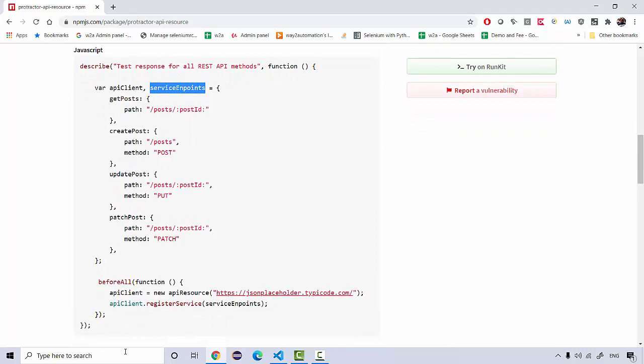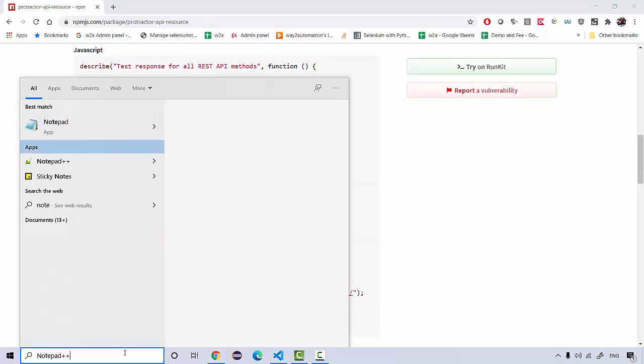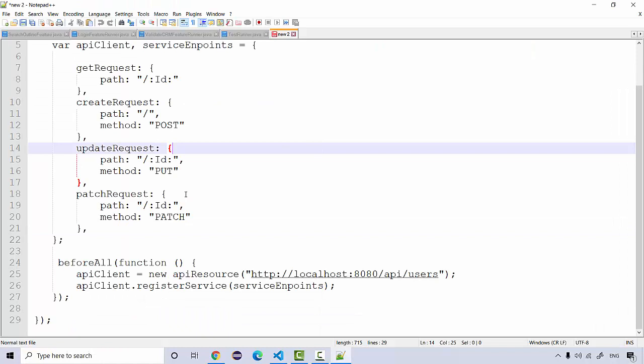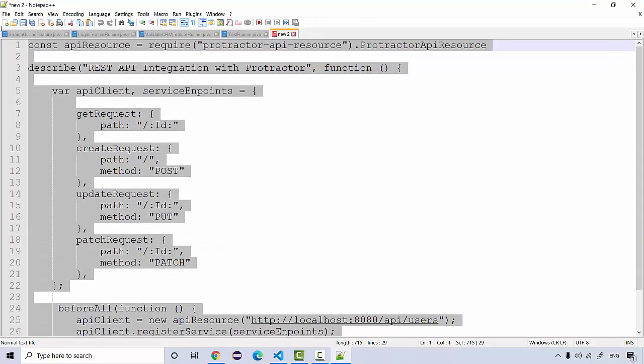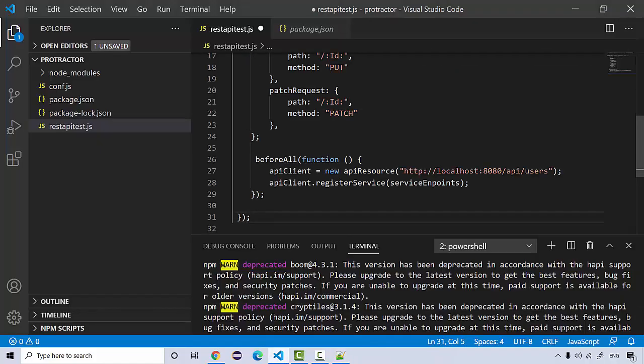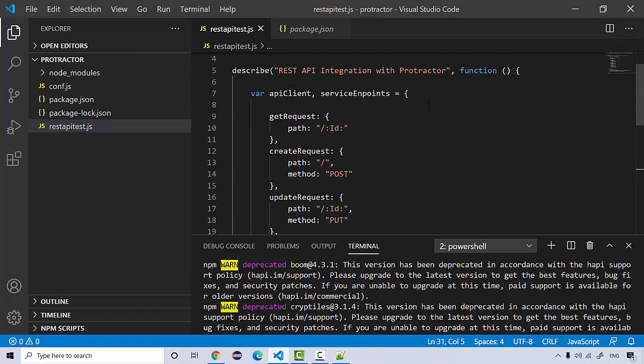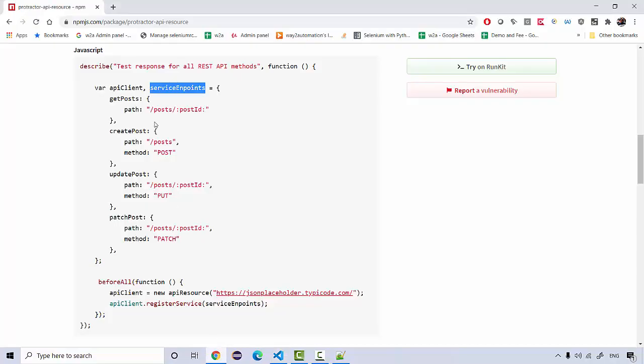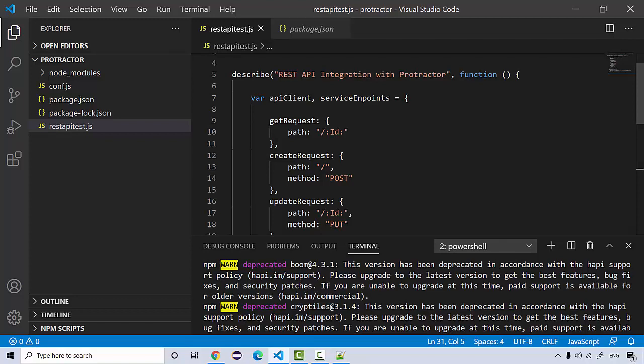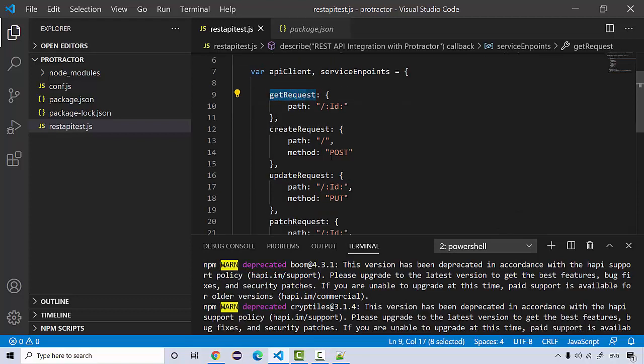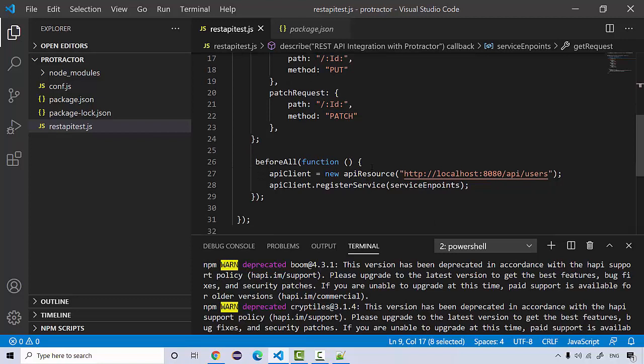So what I'll do, I'm going to open up my file where I have done a few changes to it, and I'm just going to copy it and paste it over here. The only change that I did is, over here, the naming that they have given is get post, create post, right? So post itself is a method. So instead of post, what I did, I changed it to get request, create request, update request and patch request, right? So that's the only change, and I'm going to use this sample API that I've created.